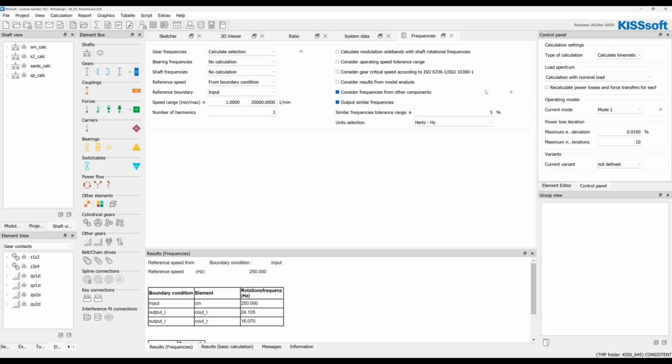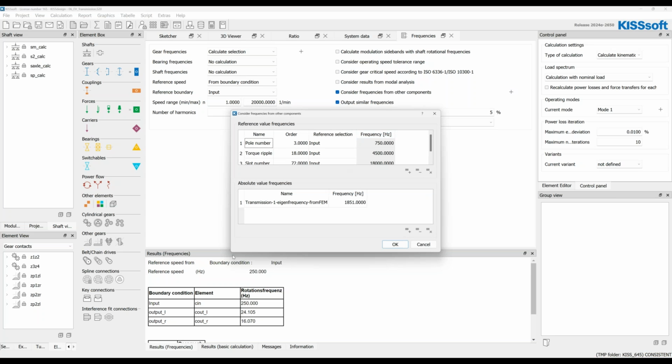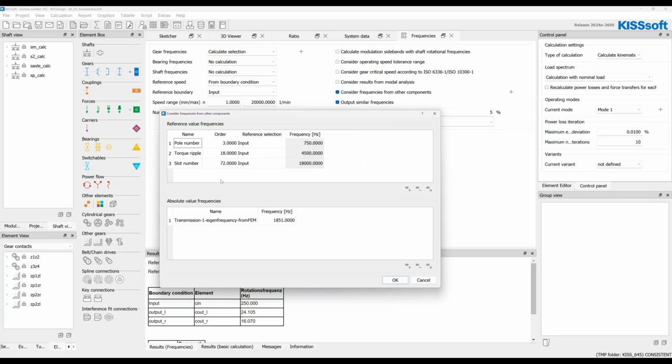Now, as mentioned, we have the possibilities to input some user input frequencies. And for example, we have some parameters from the electric motor. We have the pole number, which is 3 times the order of the input shaft. We have the torque ripple, which is 18th time the input shaft. And we have the slot number, which is 72 times the input shaft. And here the frequencies are automatically calculated.